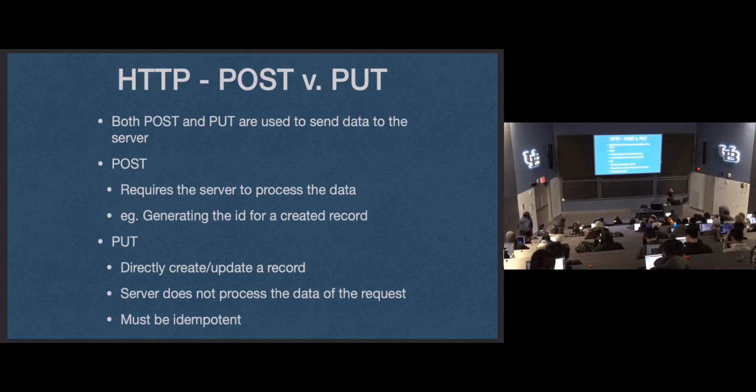And we talked about put versus post. This is where we're kind of overlapping a little bit with what we did last time. But put versus post, they are both used to send data to the server.